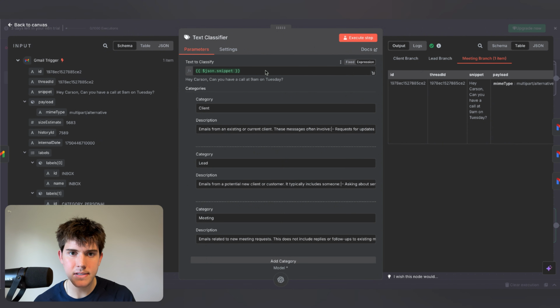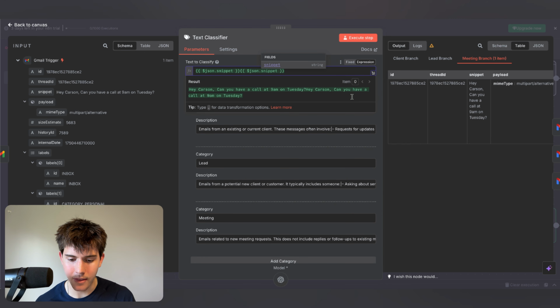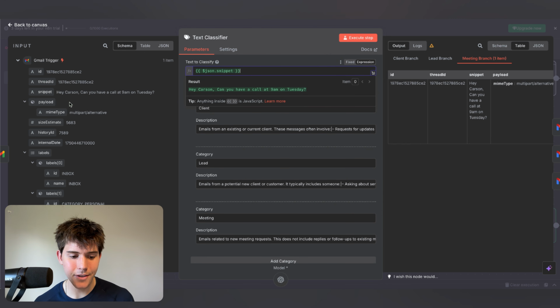And you can either type this in yourself, or you can drag and drop. You can see here on the left, if I have schema open, you can find snippet right here, and you can drag and drop it right there, okay? Now, if you don't see this in your input, this is simply because your automation has not ran yet. And so you can go ahead and test this workflow and send yourself an email. And once you do that, you're going to have all this information available.